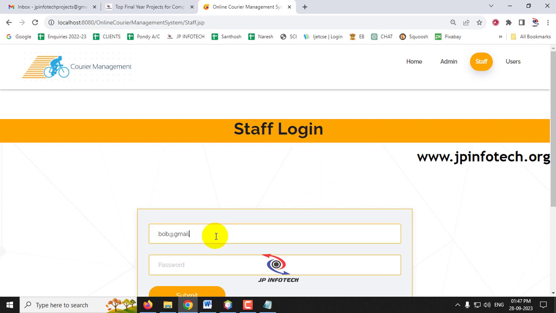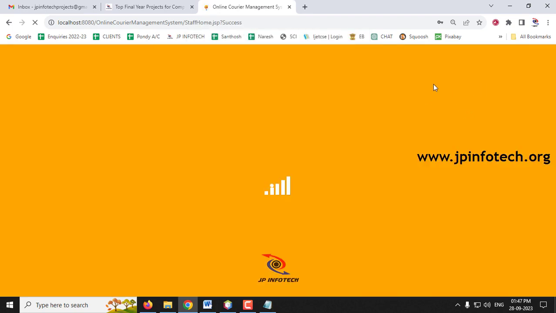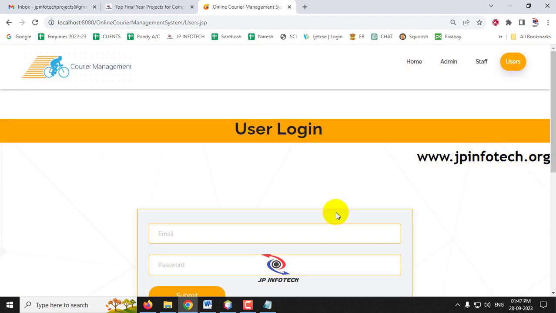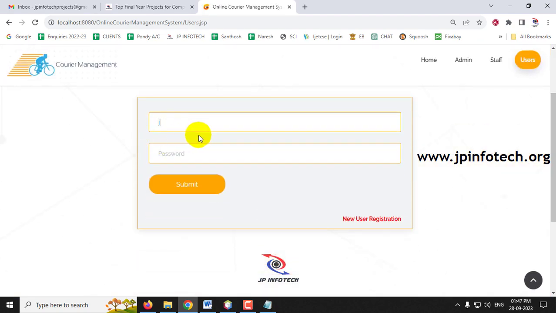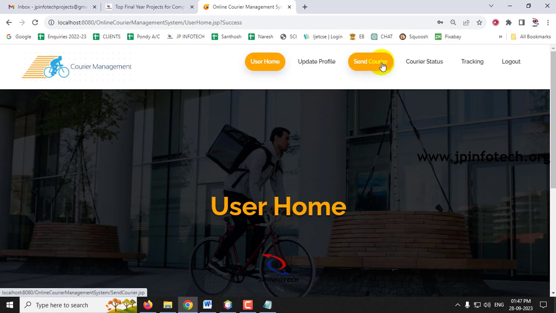So now let me log into the Bob part and show you. You can see that pickup is empty, delivery is also empty. So now coming to the important part, booking, so just go to the user part. I'll just log in with the user JP. Now I'll go to send courier.